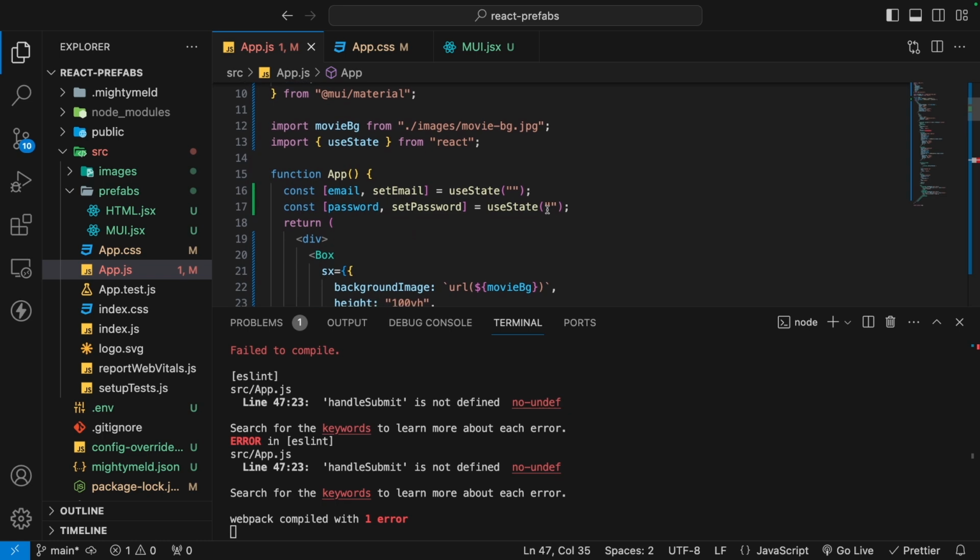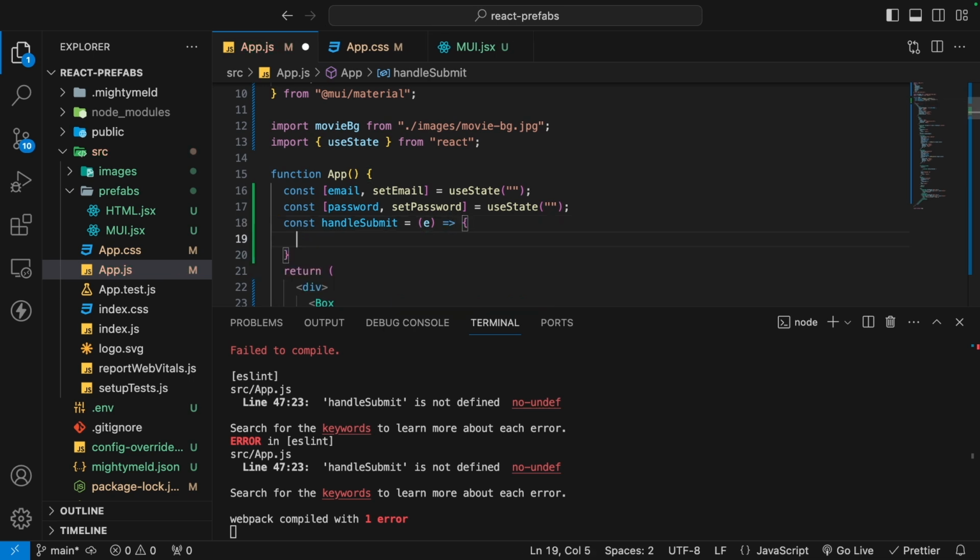So what I will do is go here, and I'm going to have a constant. I will have the handleSubmit, and this is going to take an event. So I will have the event, and then we are going to have this arrow function. I'm going to use event.preventDefault, so that when we click on submit, the page doesn't refresh.